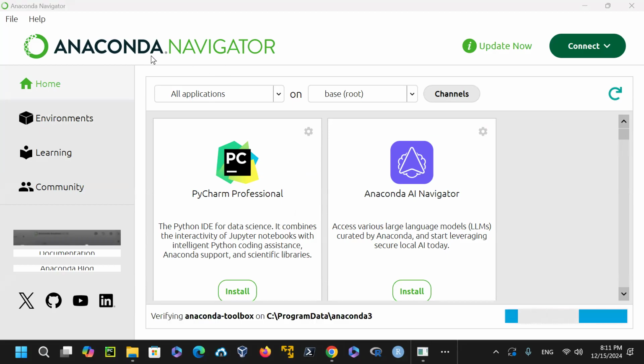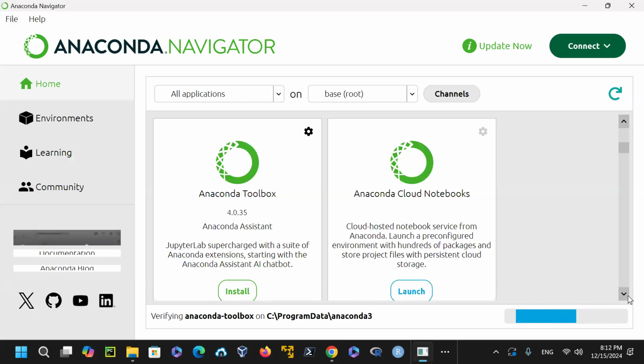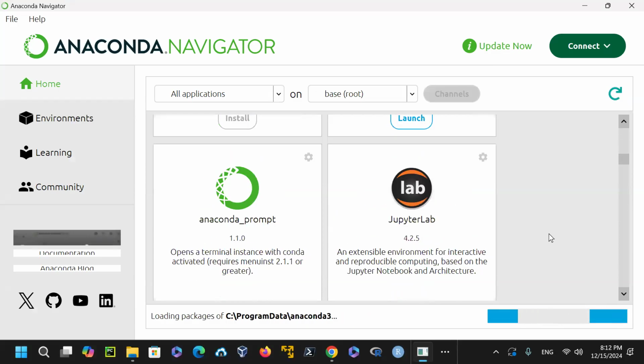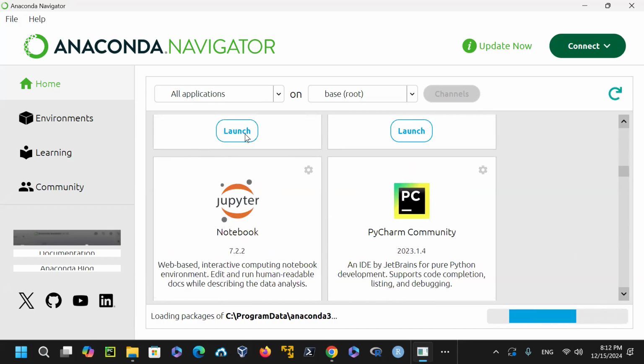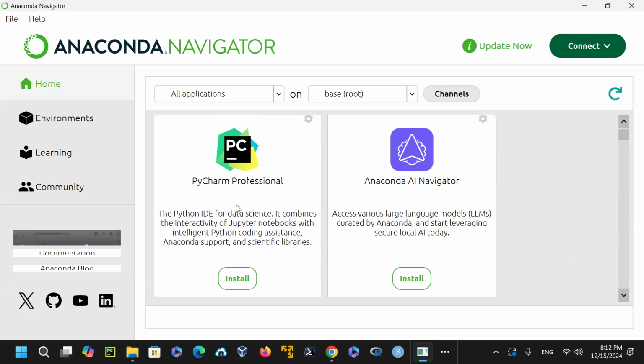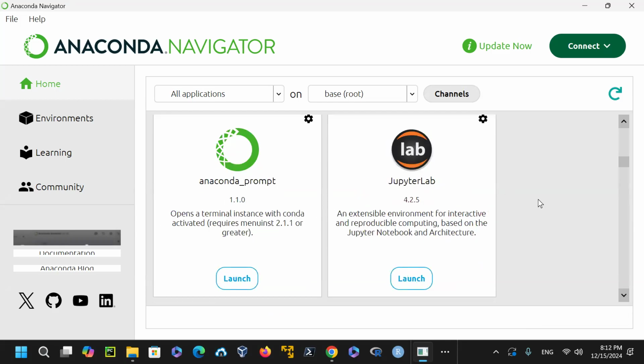This is the desktop version of it. There's the graphical interface, which has a lot of IDEs like PyCharm Professional. You can just click on install to install it. Anaconda AI Navigator is for artificial intelligence modules. And as you go down the list, you can see Anaconda Prompt. Some of them just give you a prompt to go ahead, click on it, and launch it, as you can see. Let me make this screen a little bit smaller, because it is too huge here.